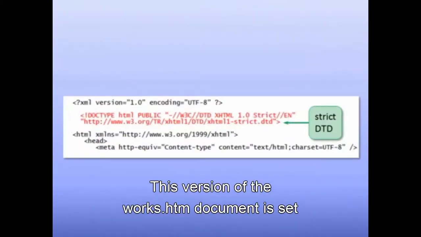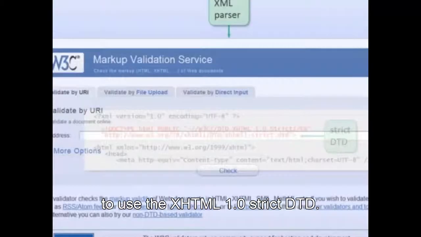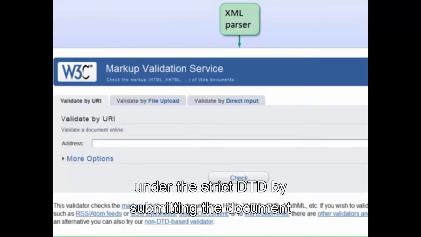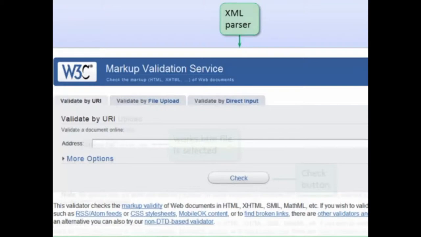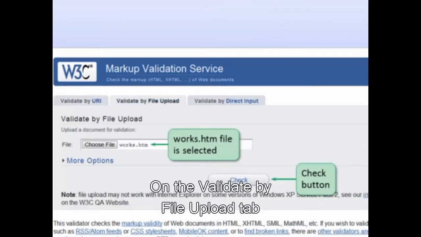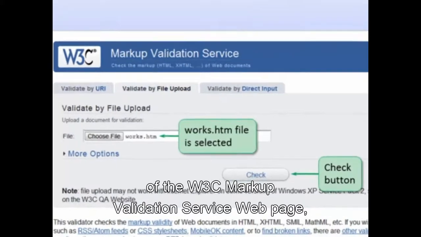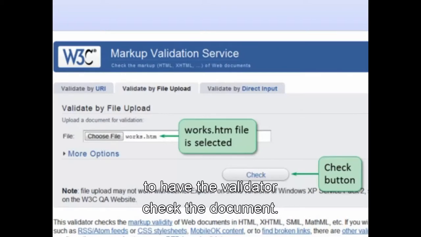This version of the works.htm document is set to use the XHTML 1.0 strict DTD. You can test whether the document is valid under the strict DTD by submitting the document to the XML parser on the W3C website. On the Validate by File Upload tab of the W3C Markup Validation Service webpage, select the works.htm document, and then click the Check button to have the validator check the document.